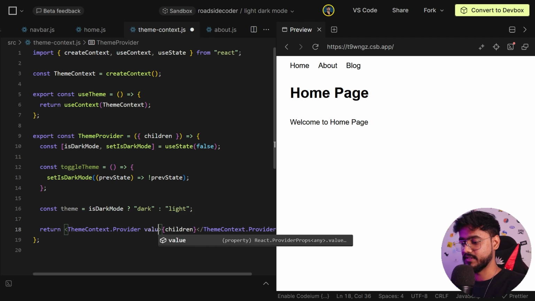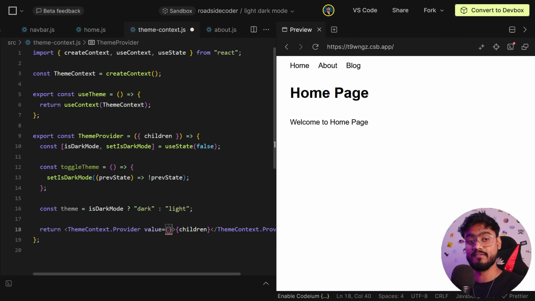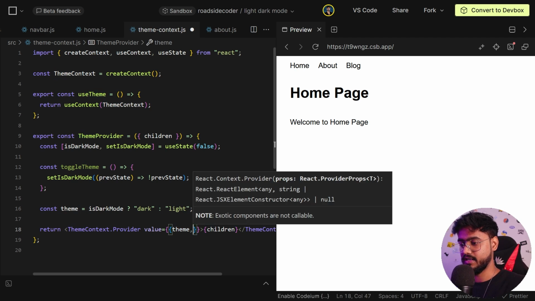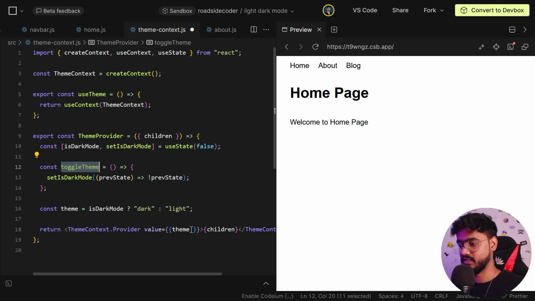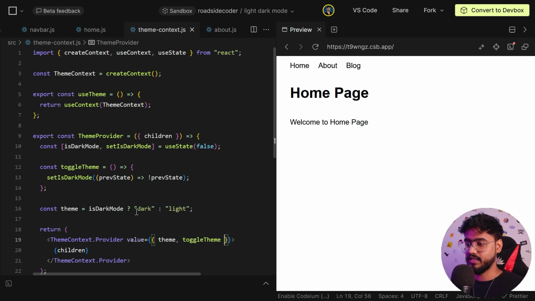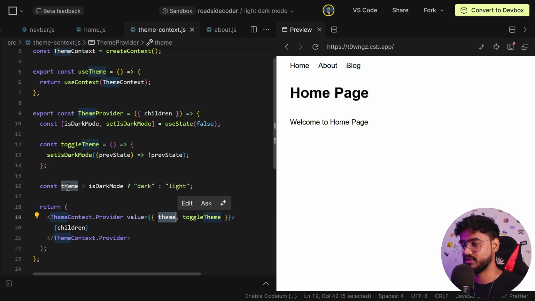So I'm going to say value. This takes a prop called value, and inside of this value, I'm going to send two things. First is our state, which is our theme, and our function, which is toggleTheme. Now obviously you can use something like isDarkMode as well. You can send it directly over here, but I like to use this theme variable, which is much more clear on what it's doing. It's changing the theme to either dark or light mode, and also we can use these strings as a class name inside of our app.